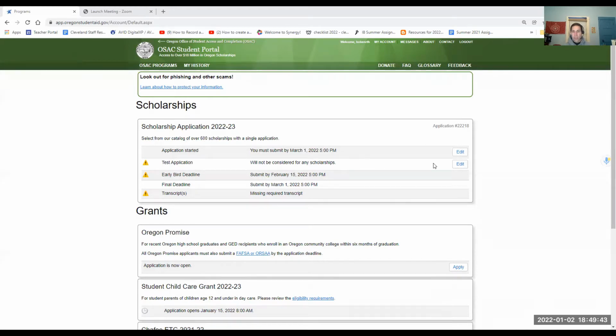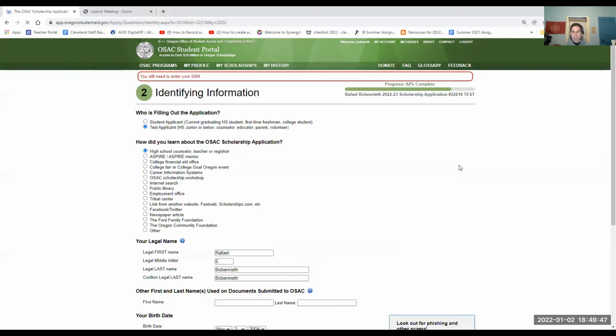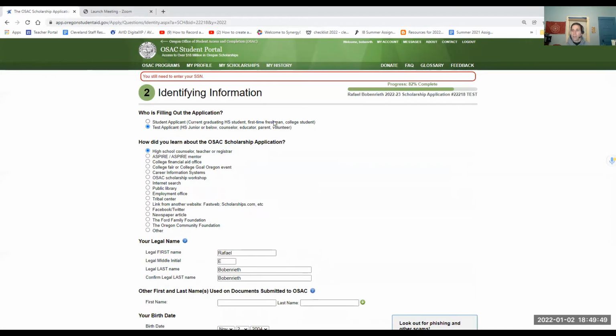But here, what you're going to do is go to your application. In my case, it's a test application. Yours is a real application. And notice it'll put you in a screen like this. Now, let's talk about the navigation up above here.